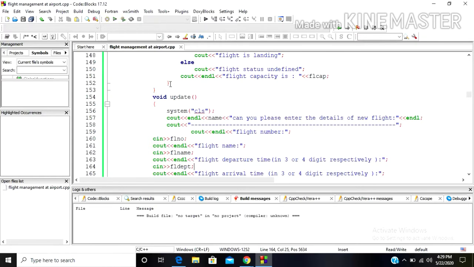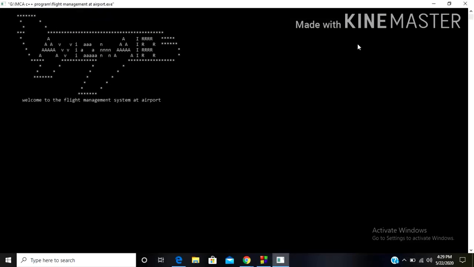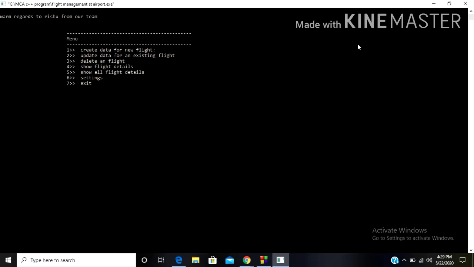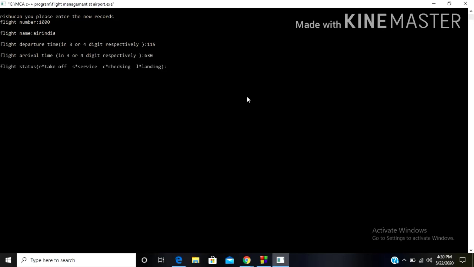Now I'm going to demonstrate by running the project. It is on the logo basically. Now basically our main menu. Now create data for new flight one. Flight number 1000, flight name Air India, departure time 1:15, arrival time 6:30, flight status: R for takeoff, S for service, C for checking, L for landing. R for takeoff, flight capacity 20.